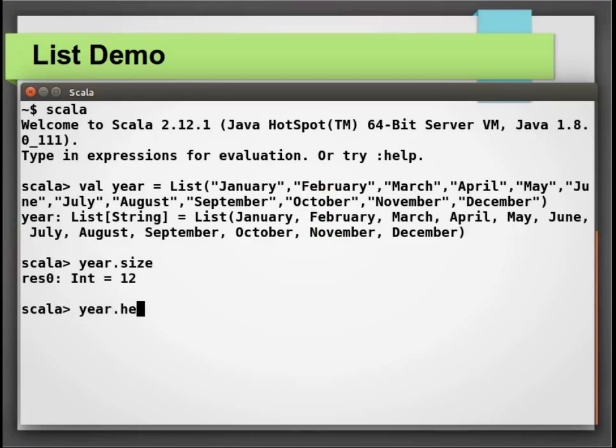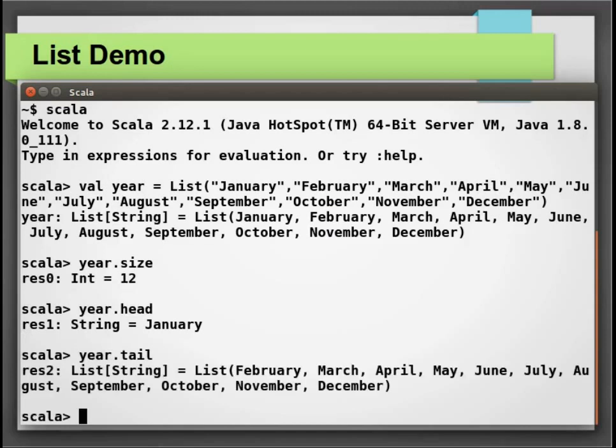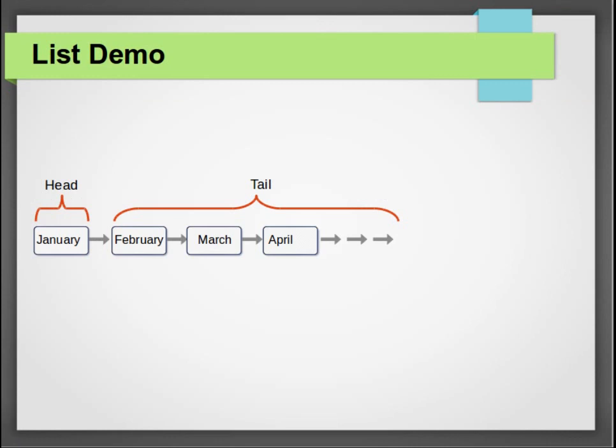You can use dot size to get the number of elements in the list. Next one is the dot head method, which will return you the first element of the list. The dot tail method will return you the rest of the list. Here is a pictorial representation of head and tail in the list. Head and tail are widely used when we use recursion on the list. We will learn how to do recursion on the list in future videos.